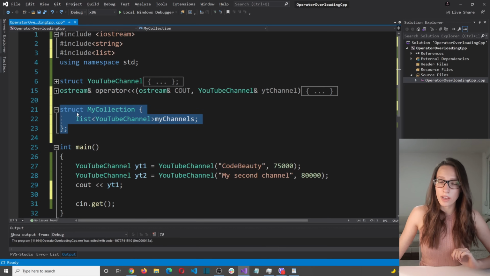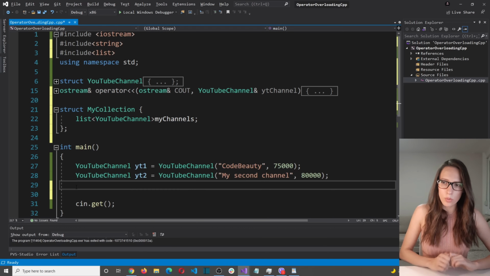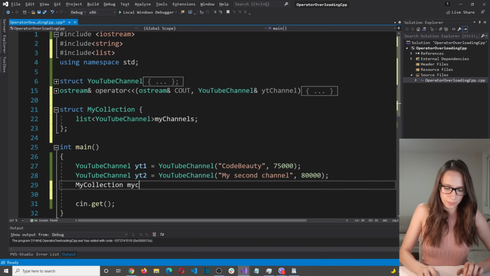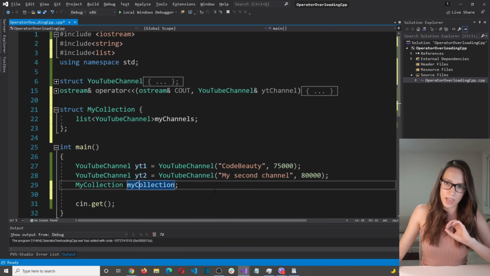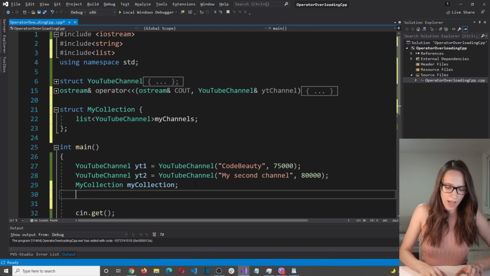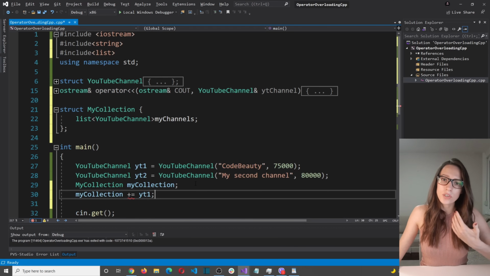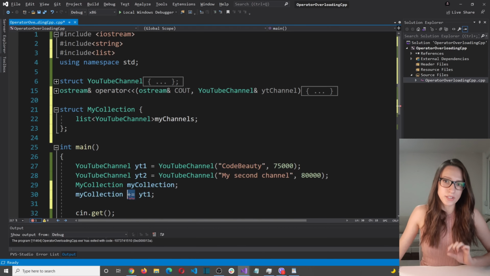After I created my collection structure, let's do the following. I'm going to remove this line of code, and I will create an object of my collection type. Let's call it my collection, like this. Let's just use capital letter C. What I want to be able to do in this situation is say my collection plus equals YouTube channel 1. So I want to be able to add YouTube channels to my collection by using this operator here. And that is exactly what I want to show you now.